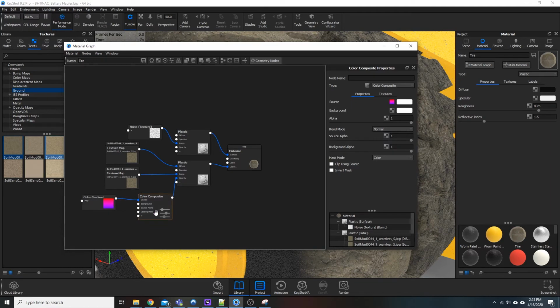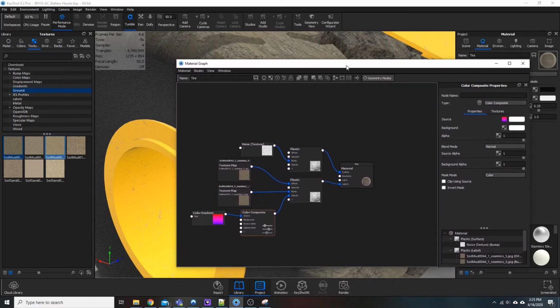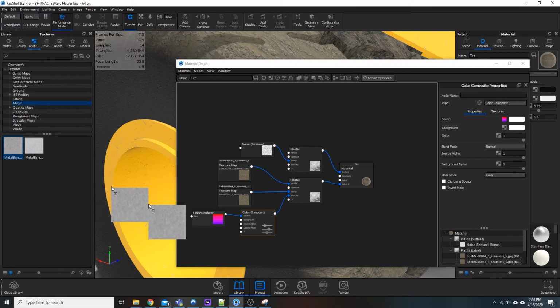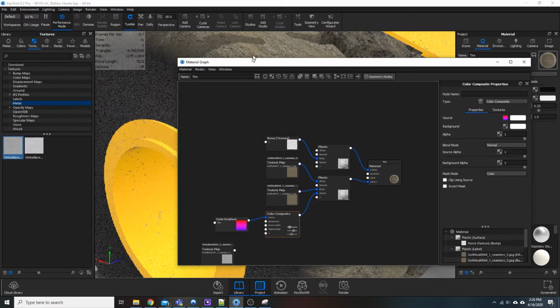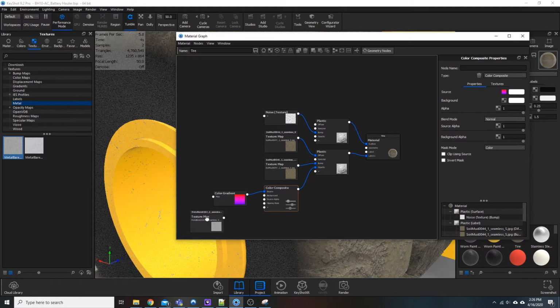Now what this does is it allows us to blend two different things here. We have our color gradient that's taking care of where we see the mud and where we don't. Well, I also want that to affect up top. So I'm going to come down here, and actually, we're using a metal texture here, which is kind of weird, but it works. Trust me. Well, you don't really have to trust me, but it works. So we're going to drag that metal texture down here, and I'm going to drag this rope into background. So you have the color gradient going into source, and the texture map going into background.